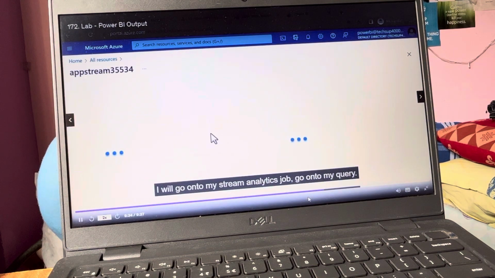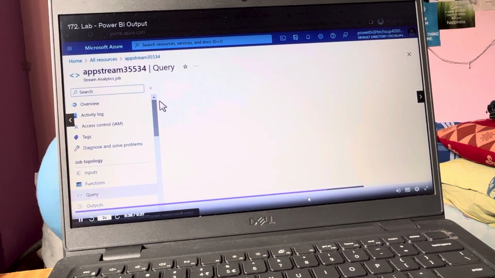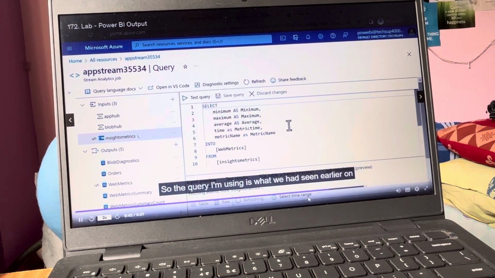I will go onto my Stream Analytics job, go onto my query. The query I'm using is what we've seen earlier on, wherein we are taking the metrics for our Azure web-based application from our Azure Data Lake Gen2 storage account. Earlier on, we were taking it from Insights metrics and putting it in our web metrics table. This time in the output, we're going to use Power BI.